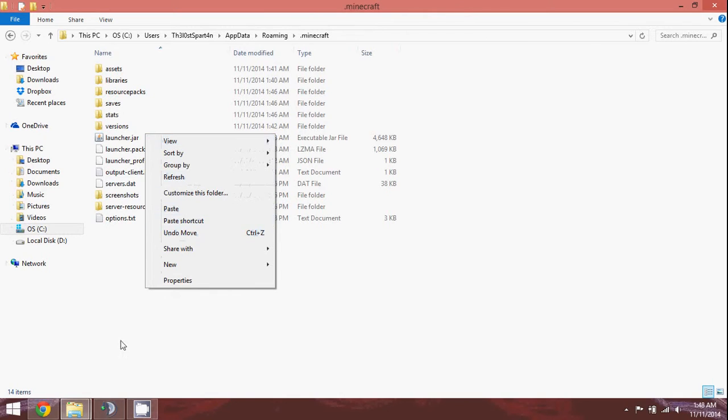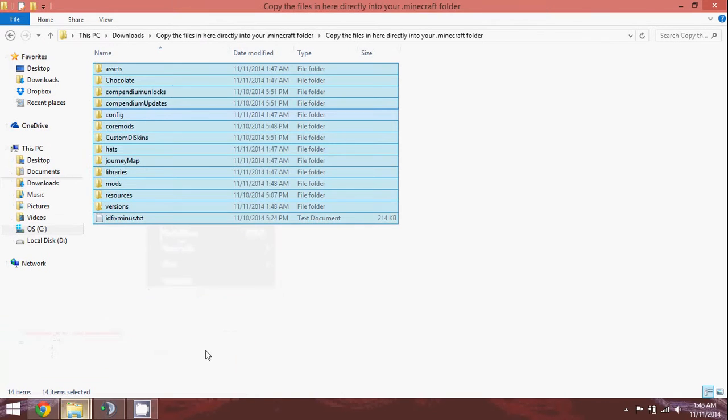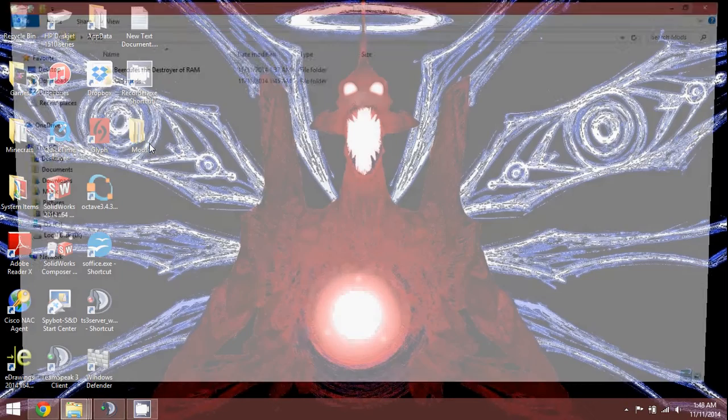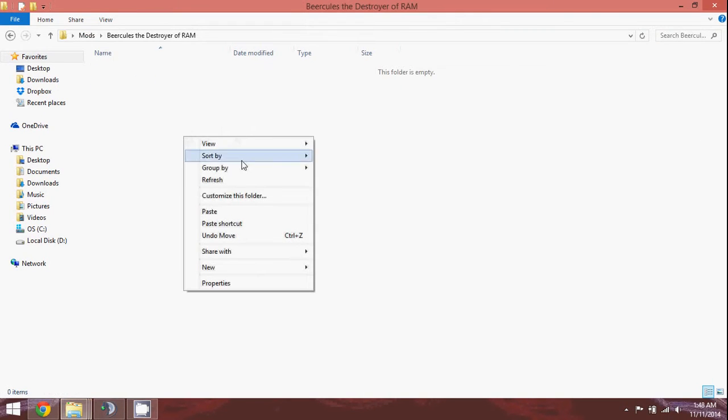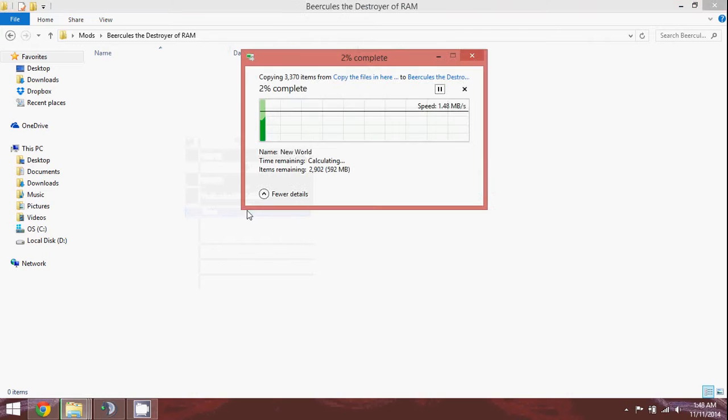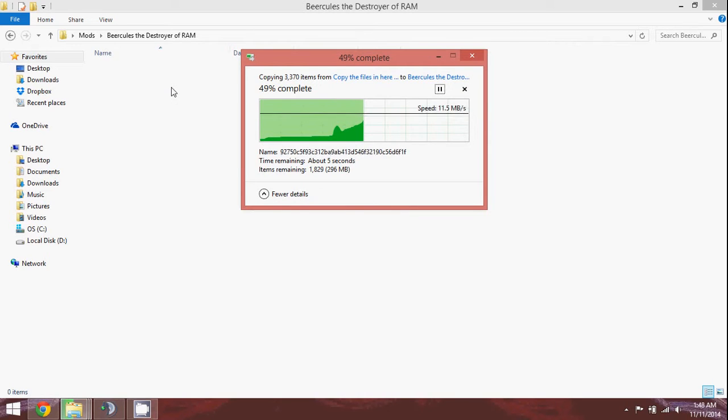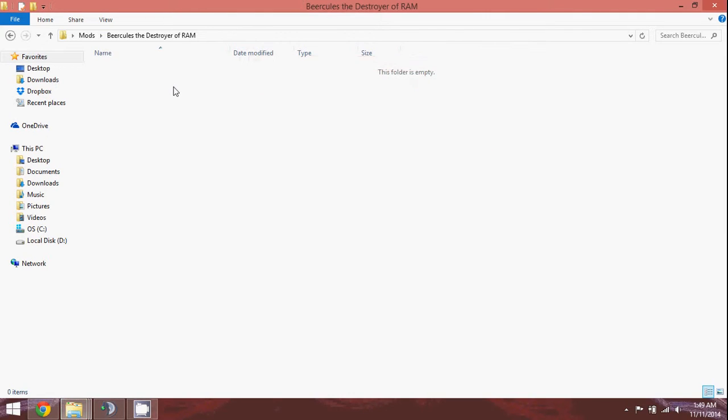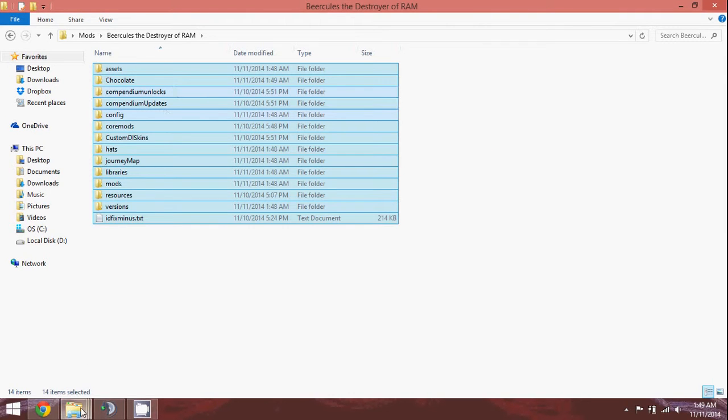Well, actually, first, if you're someone who has multiple mods installed, you're going to want to go to your desktop mods folder and put these in the Beercules Destroyer RAM folder, just so that you'll be able to switch back and forth between the mods as you need. To switch back and forth, you can try and just delete the mod folders. I would recommend doing this entire process like I'm doing right now, just because it adds reliability.